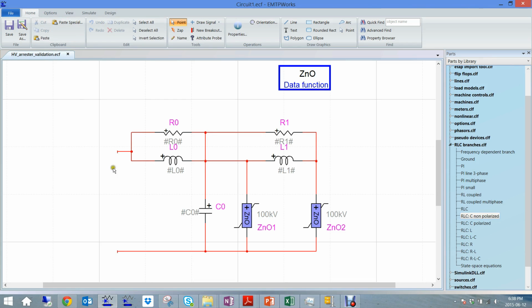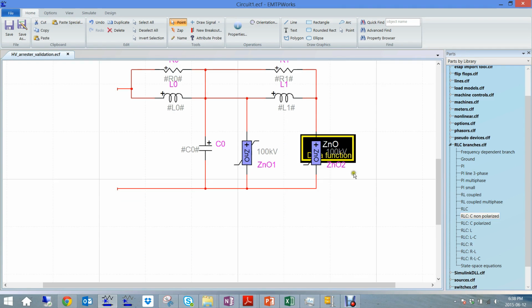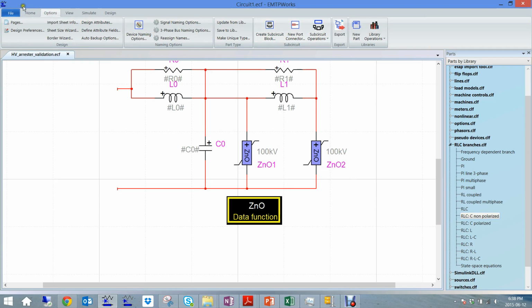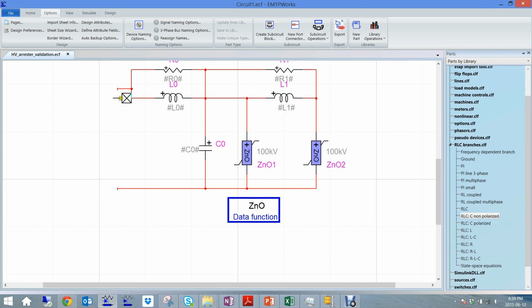So then I haven't defined yet the curve of those two ZNO. I will do that at the end. First I will create the subcircuit. Before I have finished the subcircuit, I have to add the pins. For that I go in the tab options, new port connector, and those are power pins. So I can call them P1 and P2, for example.